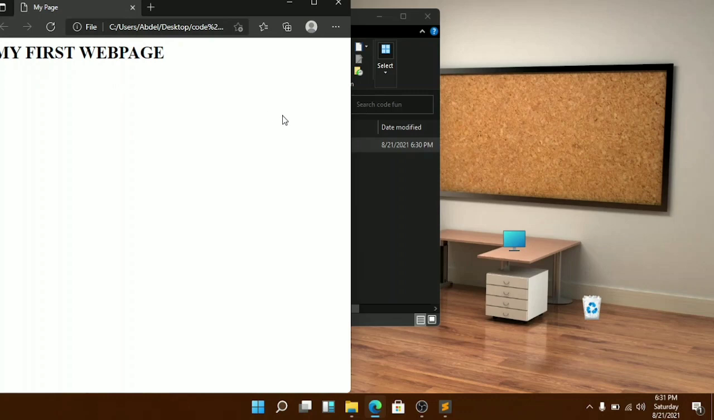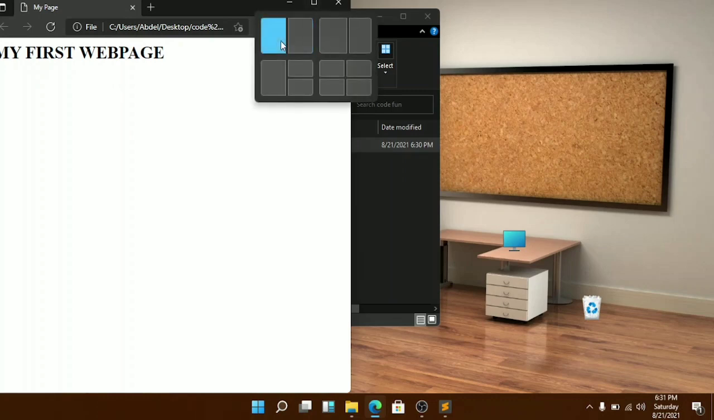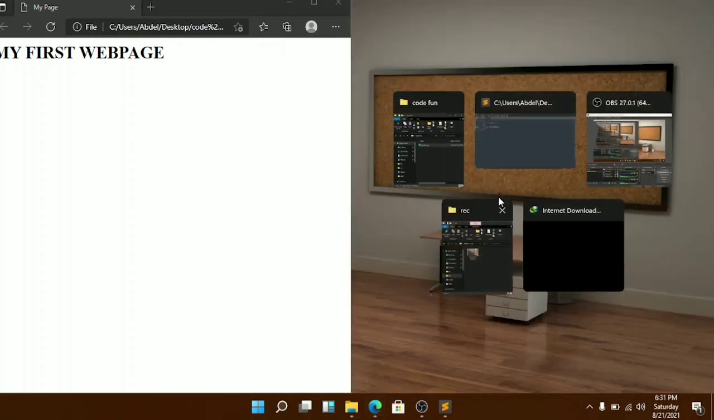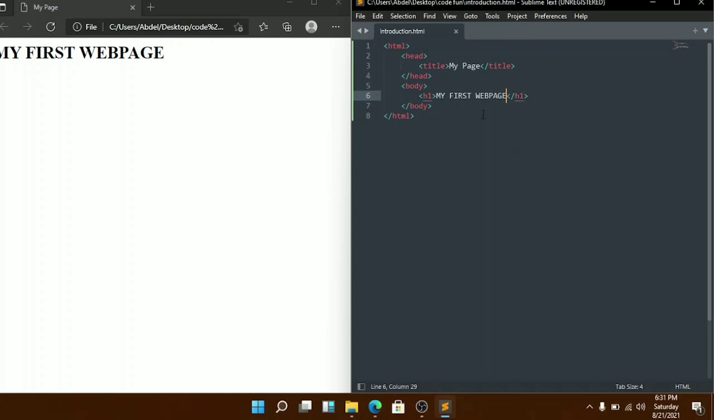So when we open our file, this is how it looks. Now for our first web page, the one we have just created. When you look at my right side of the screen, you see the web page, my first web page, and it displays here.